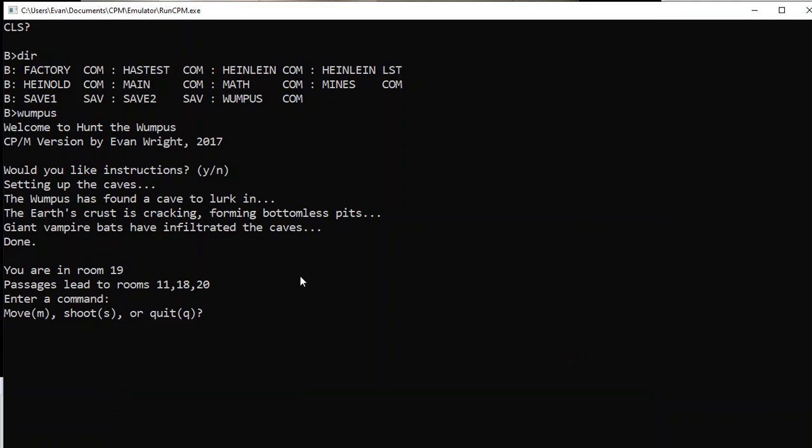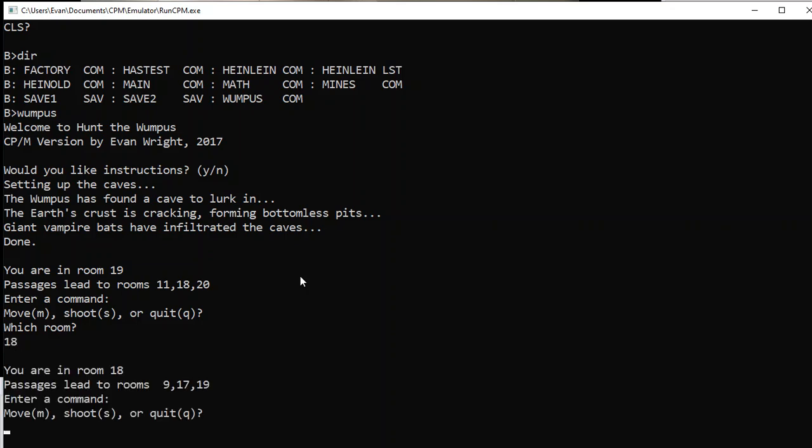Let me try to move into room 18 and see what that does for us. So I'll say move, which room, and I'll say 18, and hit enter. Now I'm in room 18. Passages lead to 9, 17, and 19. And again, there are no hazards listed here. So 9, 17, and 19 must all be safe.